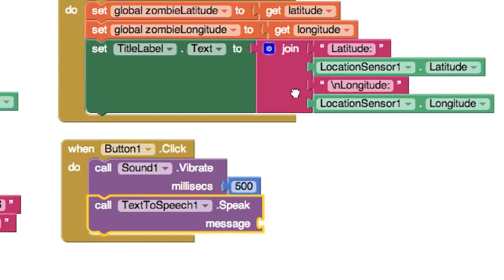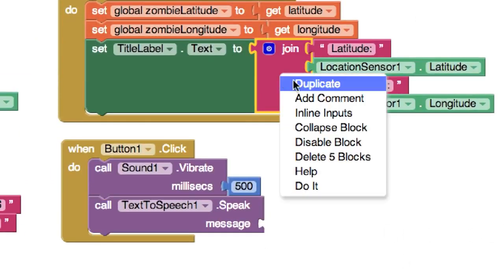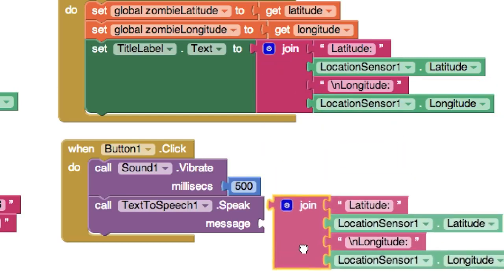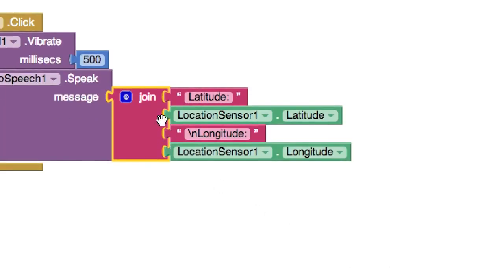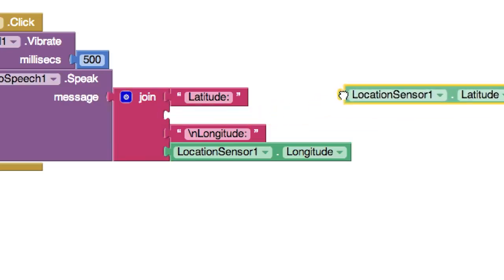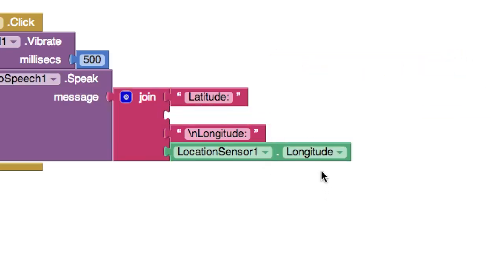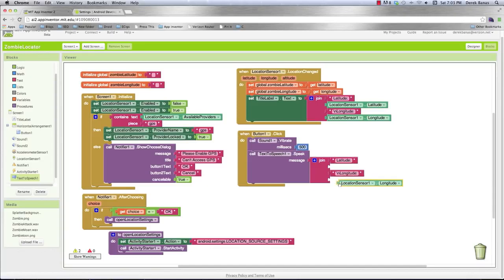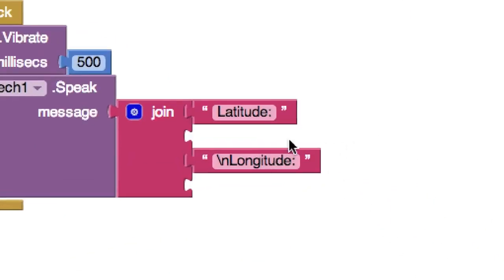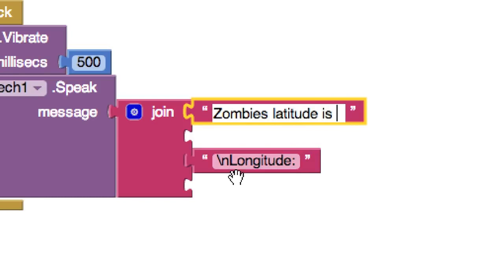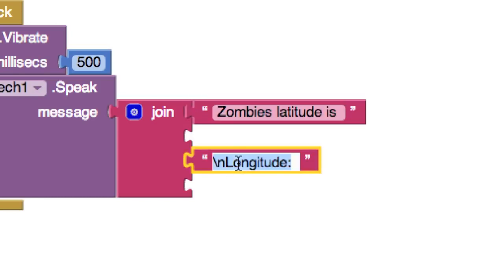Well, we're going to have multiple lines, so that means we need a join. Let's just do a duplicate here to keep it simple. Drop that right there. Then in this situation, we're going to get rid of this, drag it out of there, and delete it. We could also, let's zoom out here, grab this guy right here, drag it and drop it in the trash can if we'd like to do it that way. And let's make this a little bit friendlier. Let's say something like zombie's latitude is, and then down here, let's say something like zombie's longitude is.